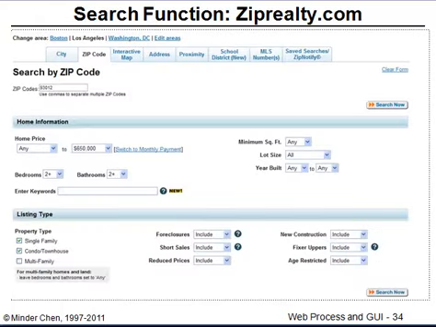This is an example of a search function offered by Zip Realty on its website. You can search by zip code and certainly narrow down the area where you want to purchase a house. And then you can specify some information about the house. The home price range certainly would be one way to do it. There's even a function that allows you to switch to the monthly mortgage payment, which translates into the price range.